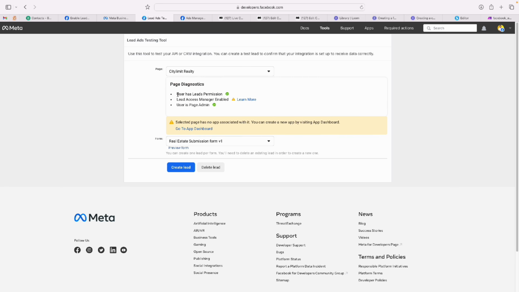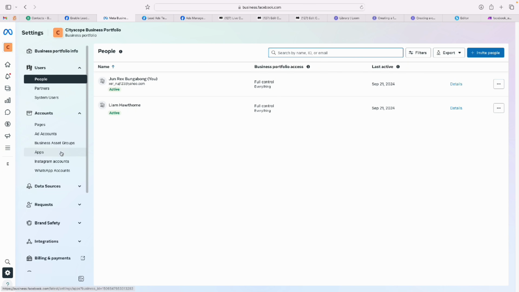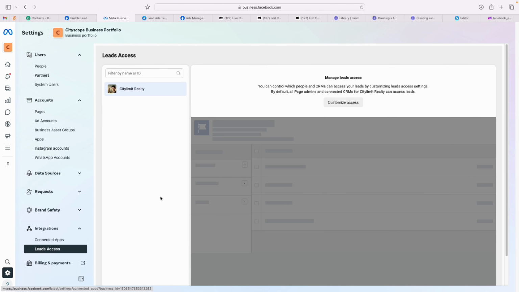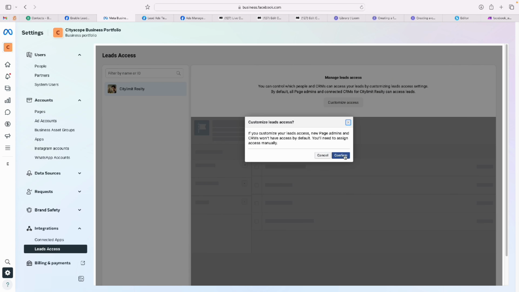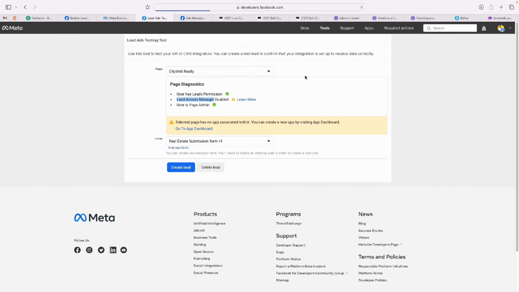From here, you need to make sure that all the page diagnostics findings are actually enabled. You can see here that we still need to enable the Lead Access Manager for my account for this Facebook page. To do that, go back to the Meta Business Suite. Navigate to the settings through the gear icon in the lower left corner, and then navigate to Integrations. Next, select Lead Access. Click on Customize Access. Just click Confirm. Once that's done, refresh the page, and you should see the Lead Access Manager enabled.